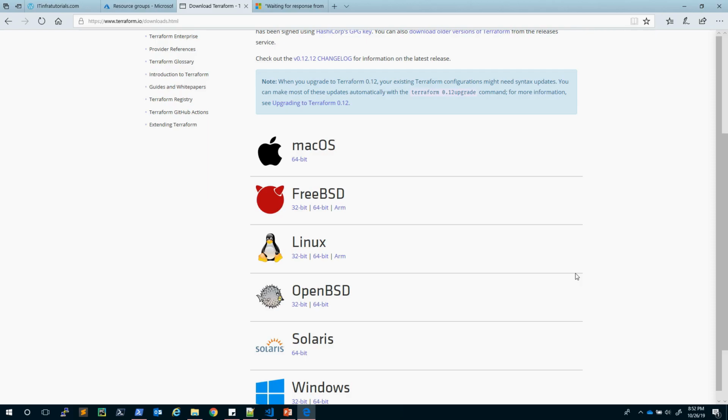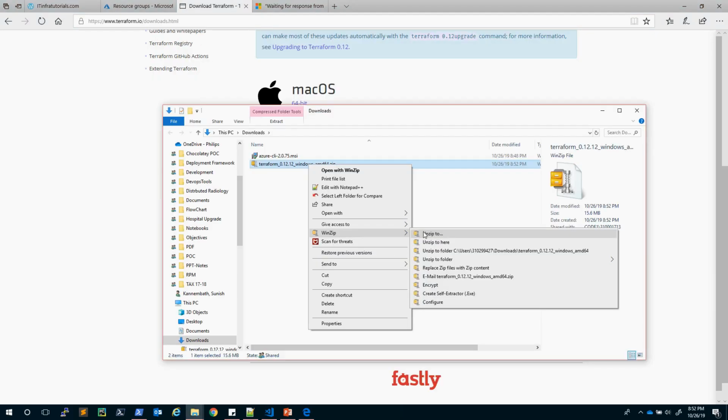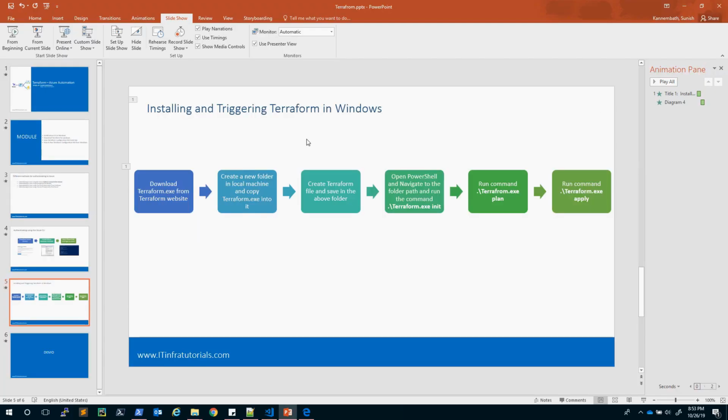I will unzip it. It is in a zip format. So it will give me an exe as an output once I unzip it. You can see a terraform.exe. So we completed the first two steps. We completed this step and this step. Next is creating a folder and keeping this exe inside it.